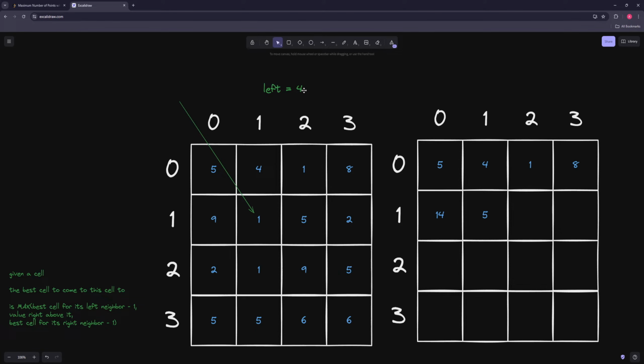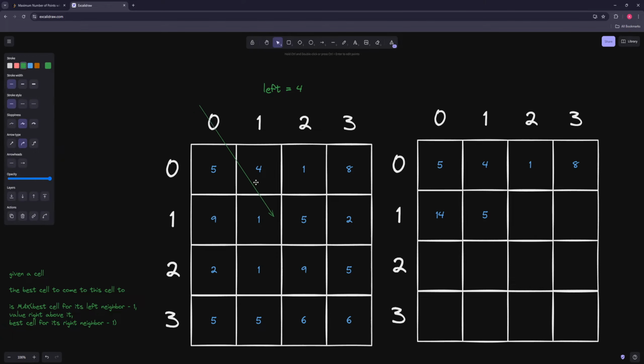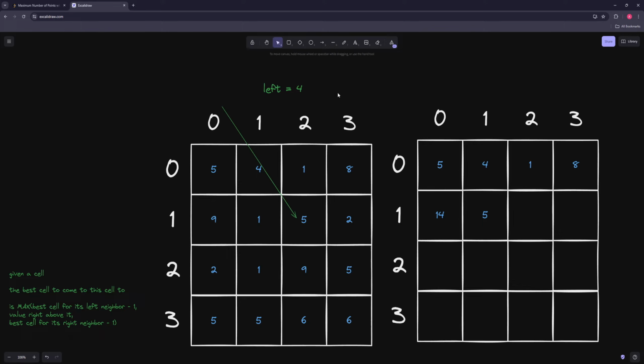Okay. And then we keep going. So here, the best value on the left is 4 minus 1, which is 3, and the value above it is 1. So 3 or 1, 3 is better, plus 5 is 8. And we update our left to be 3.